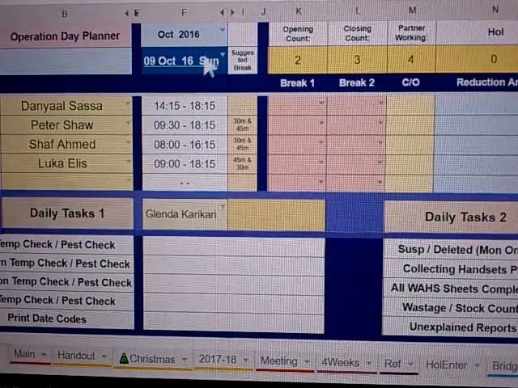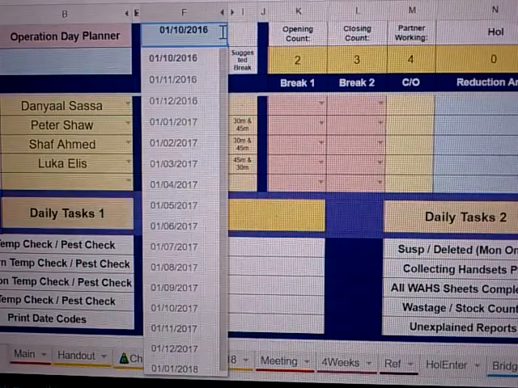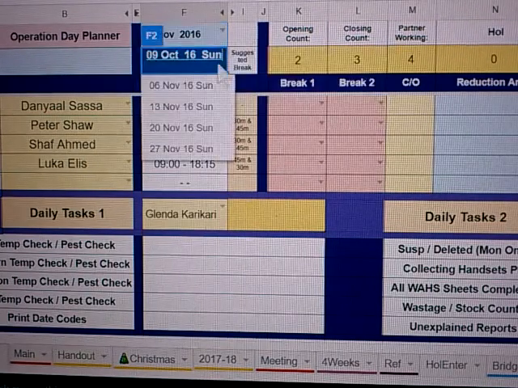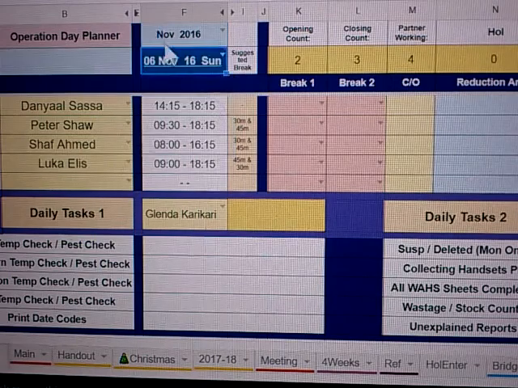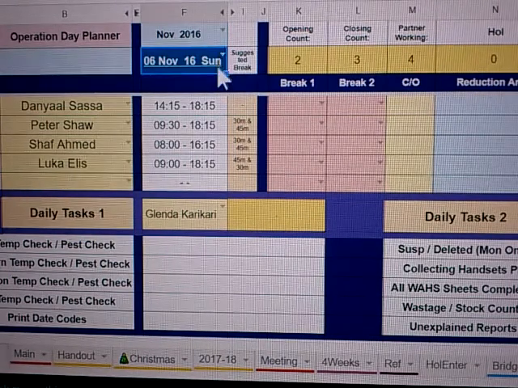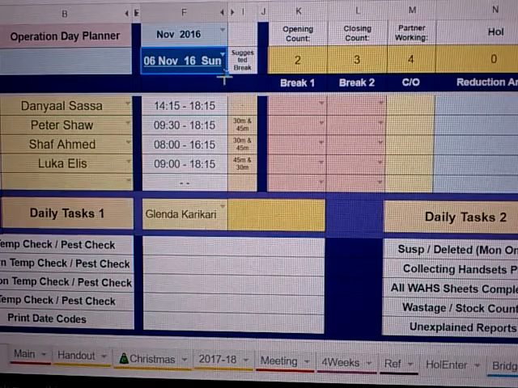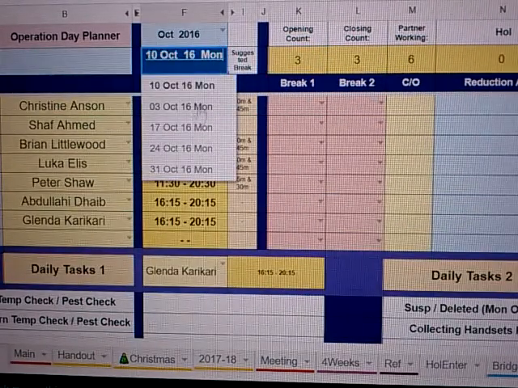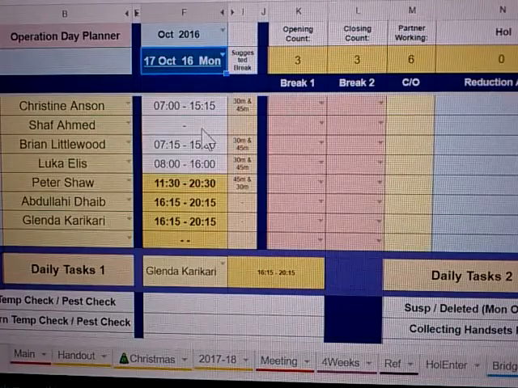To use this is very simple. First of all, you select the month. Number 2 is select the date within this month. So if you are on Sunday tab, you can only choose Sunday. If you're on the Monday tab, you can only choose Monday.